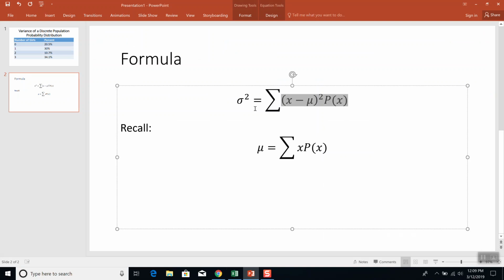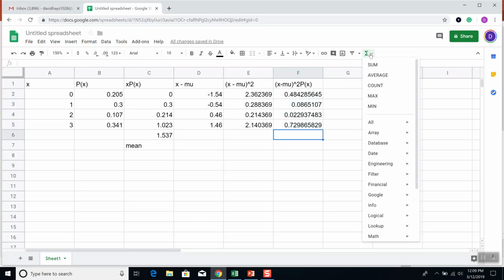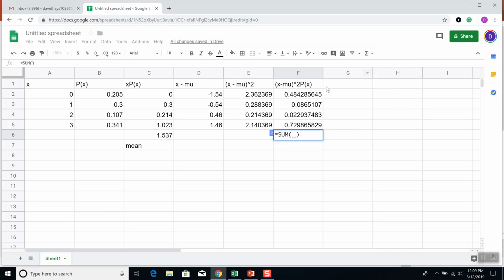Then the sigma in front means add that column together. So click down below it, click the sum, click and hold down and drag to fill in F2 colon F5, and then press enter. And that right there is our variance using Google Sheets.